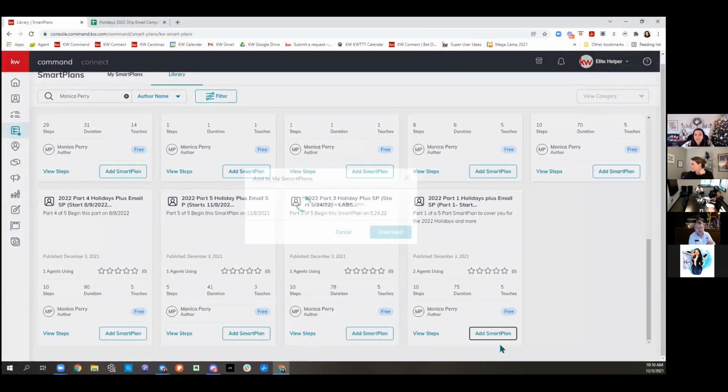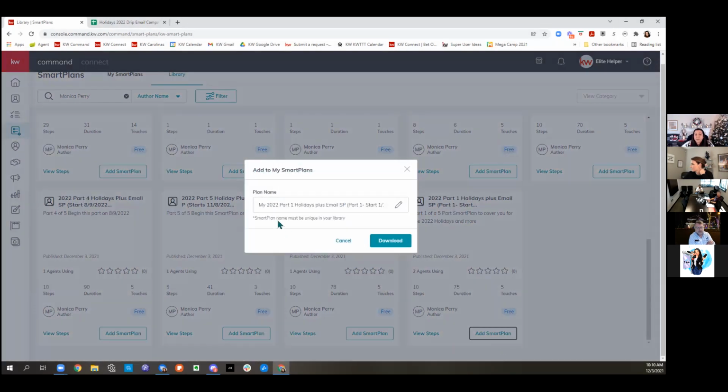So I'll go ahead and add part 1, and you're going to see it names it my whatever the smart plan is, because you are now taking it from the public library and adding it to your smart plan library. If you wanted to rename this at this point, you are more than welcome to do so. What I did in these is I did do start dates, so you know when these pieces start.